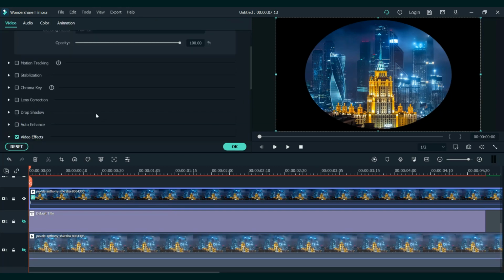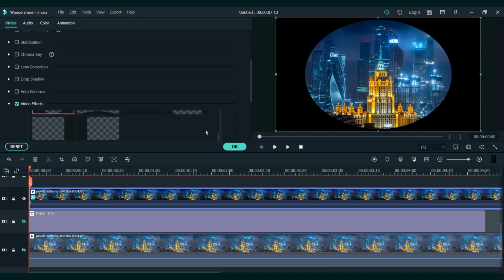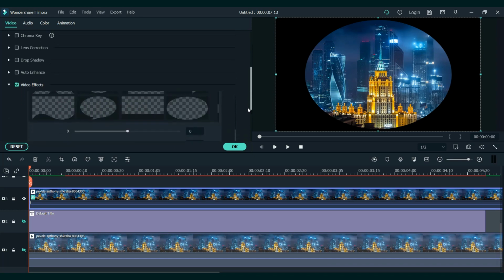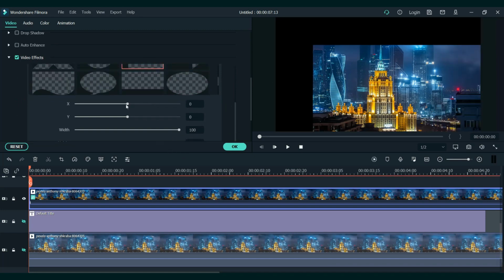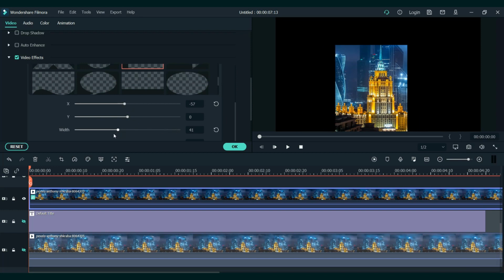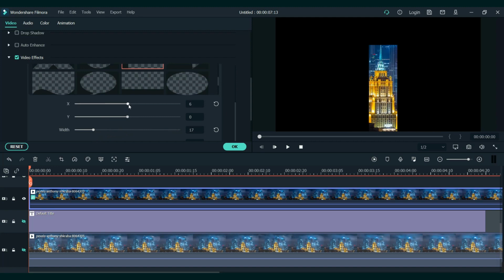Go to Video Effects. First, we will change the preset mask. We will go with this one, and it's time to adjust it by adjusting the X and Y options. Change the placement of the mask. Just play with the width, height, X, and Y until you get the right shape of the building.